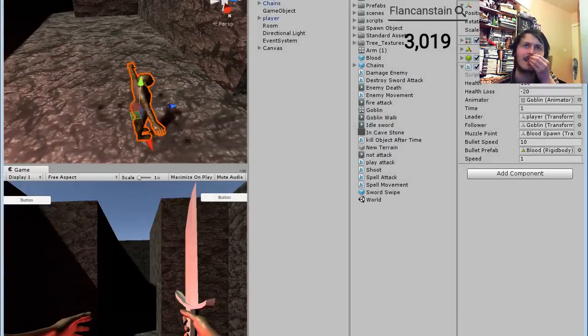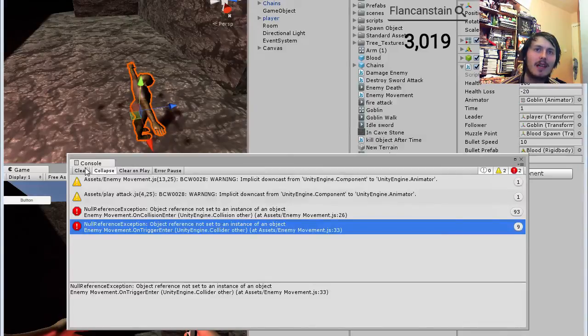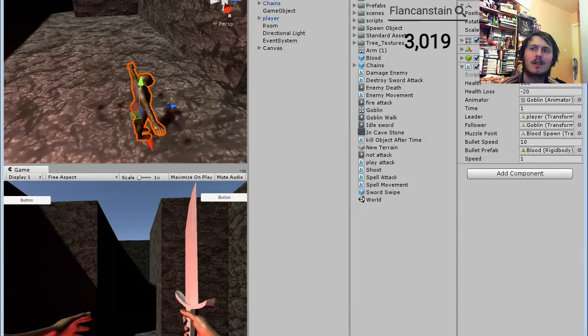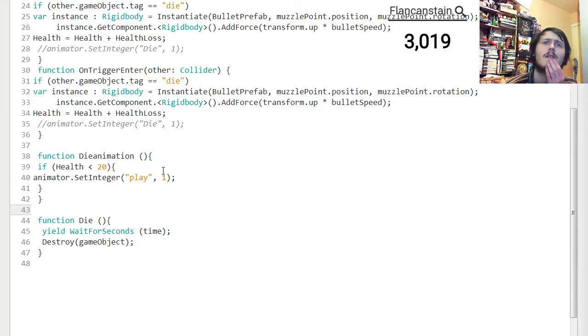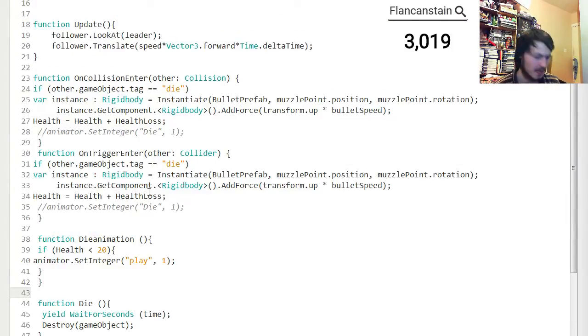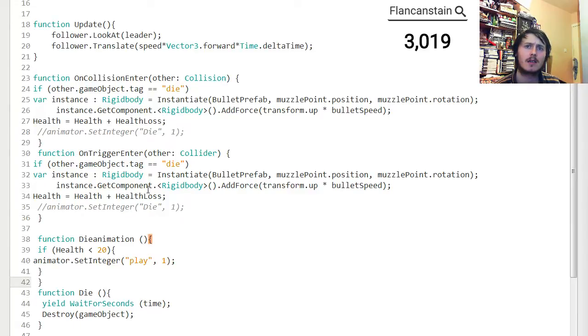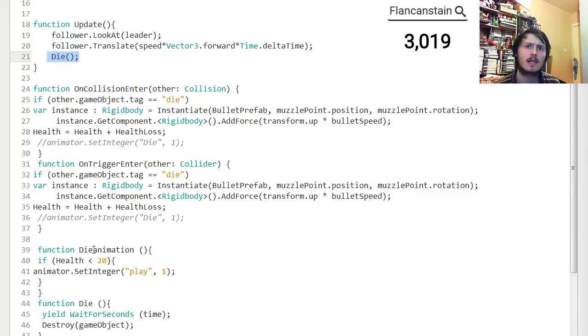What? Why does that not work? It's worked before, on multiple different characters. Function. Die animation. Duh. Okay, so now I need to do this. Here we go. Copy. Paste. Save.